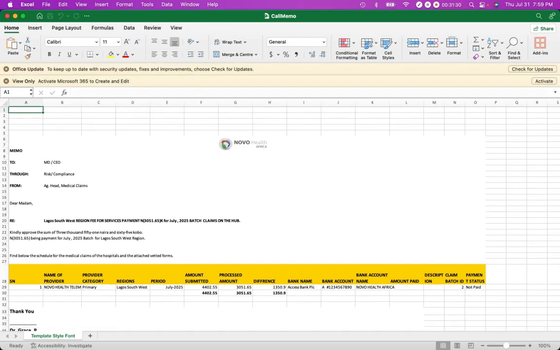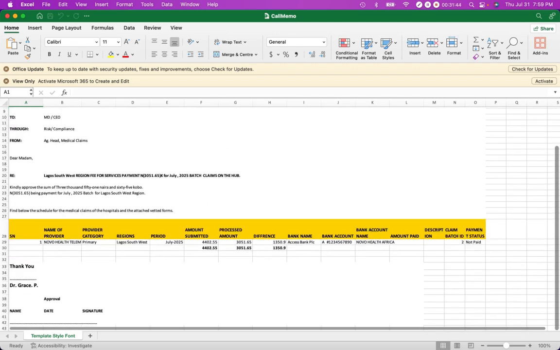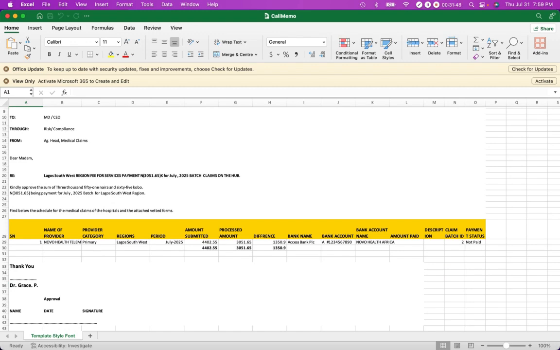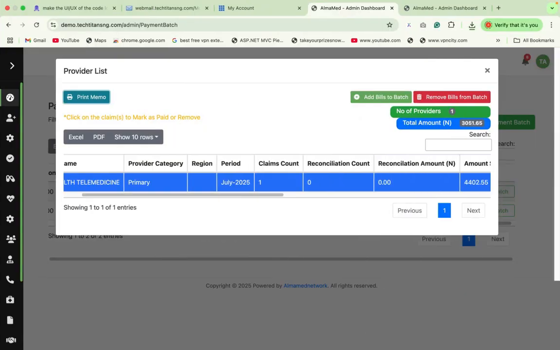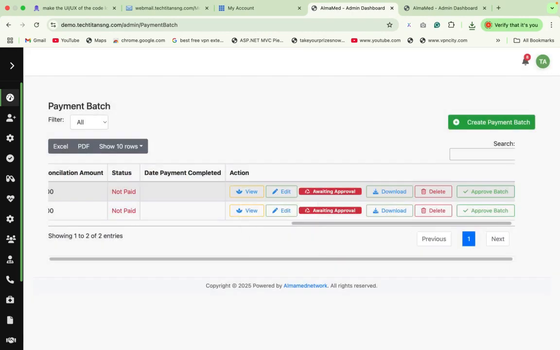Now you will see MD, true risk and compliance, acting head, medical, the bill. So it just shows you the details of the bill. It's telling you kindly approve the sum of so for payment. So that's the memo requesting approval. Now let me go back. So that is all on this particular modal that we have there.